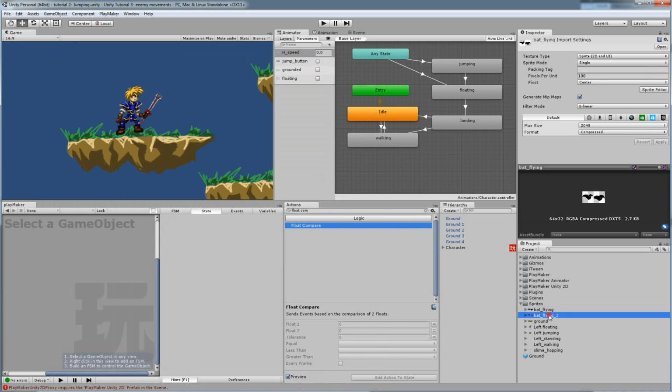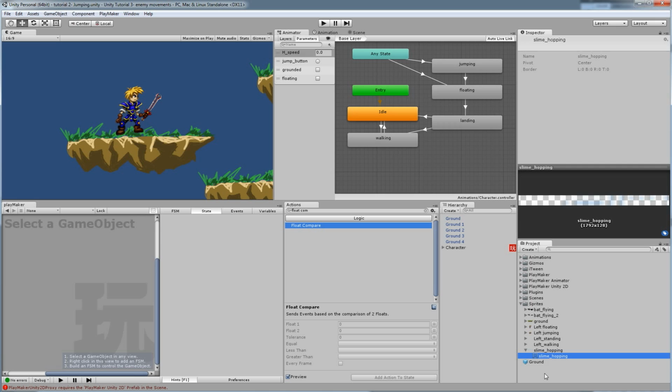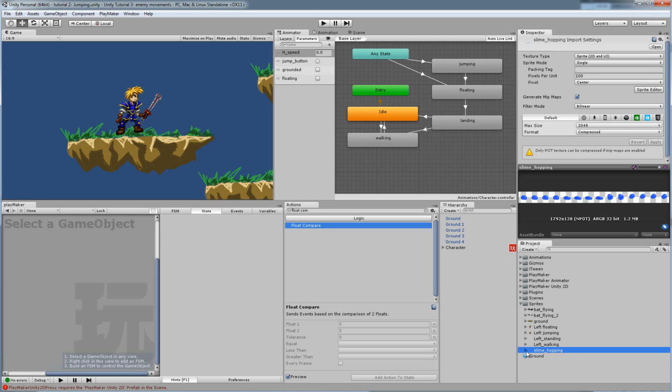So I have bat flying 2, and the slime hopping. So if they were individual images, when I expand this out, I wouldn't have just one. I'd have like a whole stream of these different images. Actually, I'd have a whole bunch of slime hopping 1, slime hopping 2, and each one of these would have a sprite attached to it. So it makes it a little cleaner if you just have a big sprite sheet, because it has one name tag rather than 10 different slime hoppings, each having one of these in here. But you can do either option.